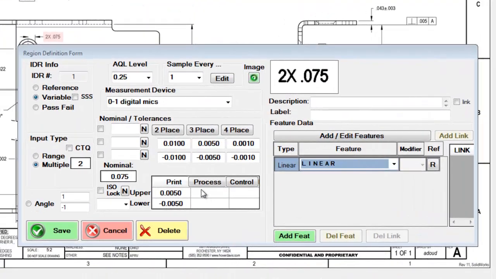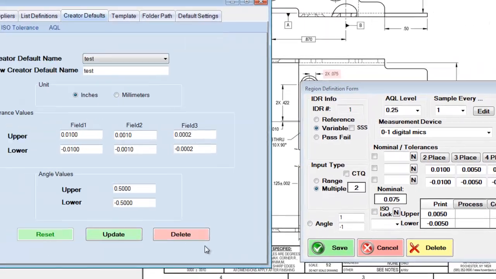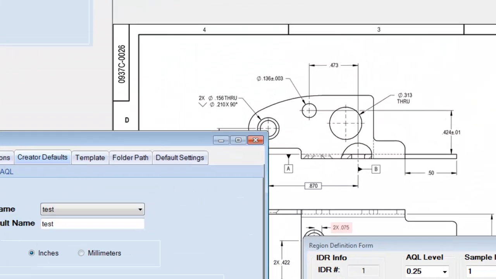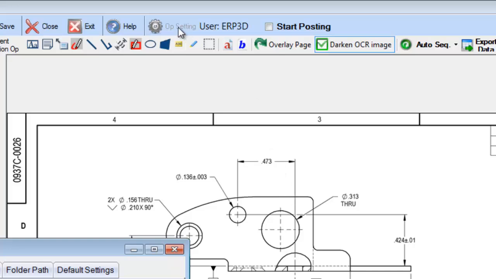In our system, there are 4 ways to define the tolerances. The first and most common is to use the number of decimal places. In this case, it brought in the 3-place decimal tolerance. These tables, also called block tolerances, can be predefined in our admin tab under Creator Defaults. You can have several block tolerances, and you can select them in our Op Settings menu for each operation.